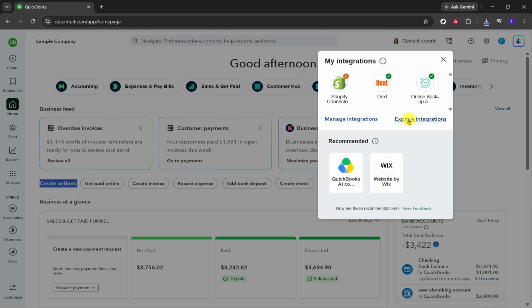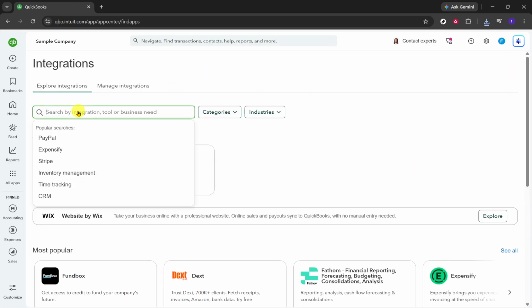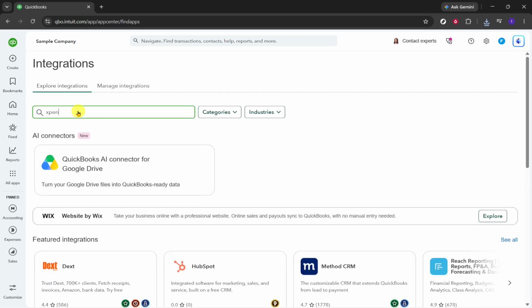After that, click on Explore Integrations. This will take you into the QuickBooks App Marketplace or Integration Center, where you can browse available apps that connect with your QuickBooks account. It's helpful to think of this section as a directory of approved tools and services.